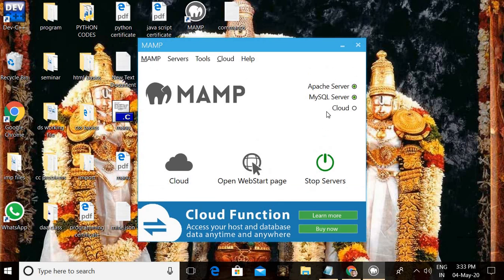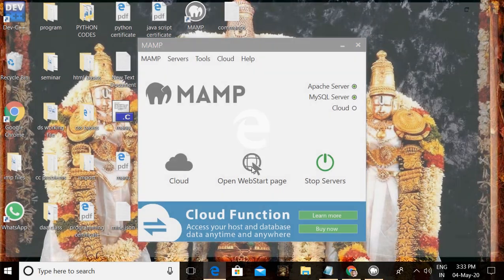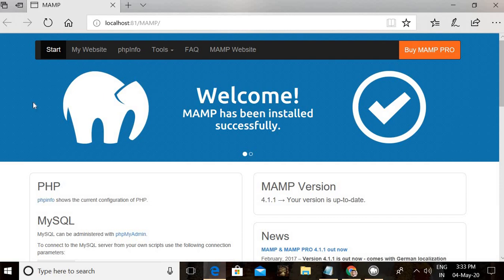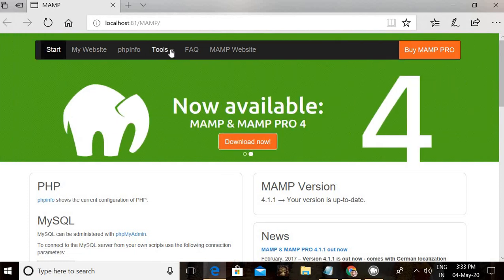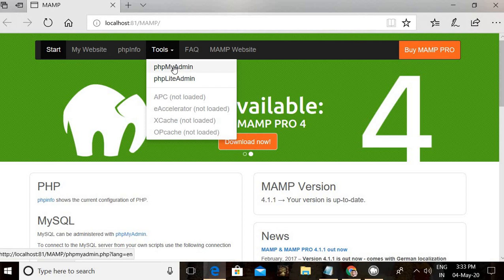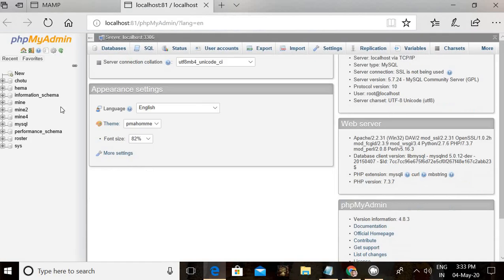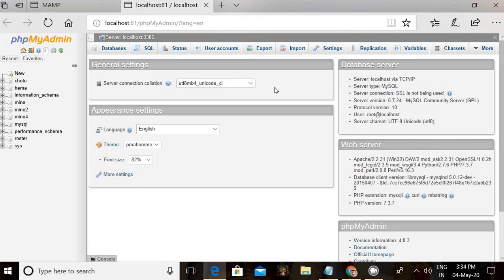Now I am getting two servers on, so I can go with open web start page. Here the interface is like this. First we need to go here. We have start my website, PHP info and tools. Inside these tools we need to go with phpMyAdmin. The interface is like this.